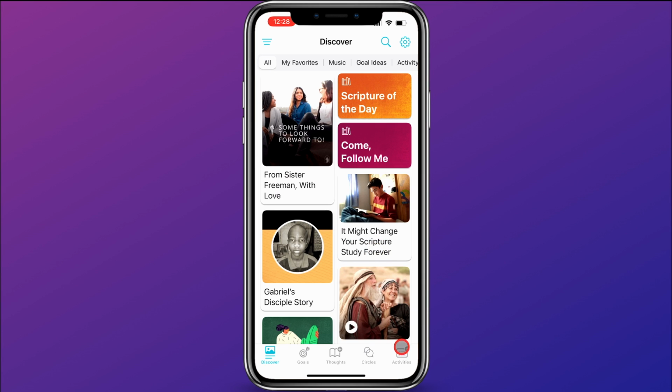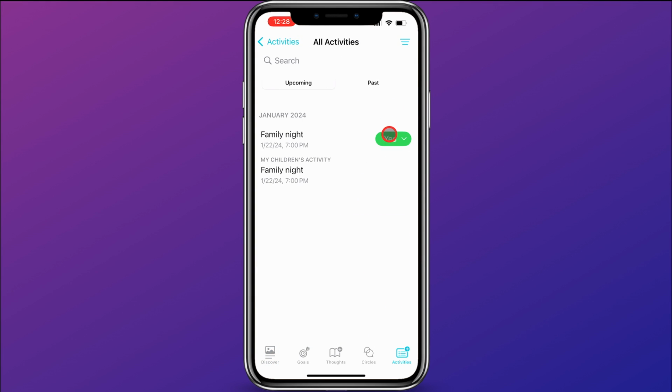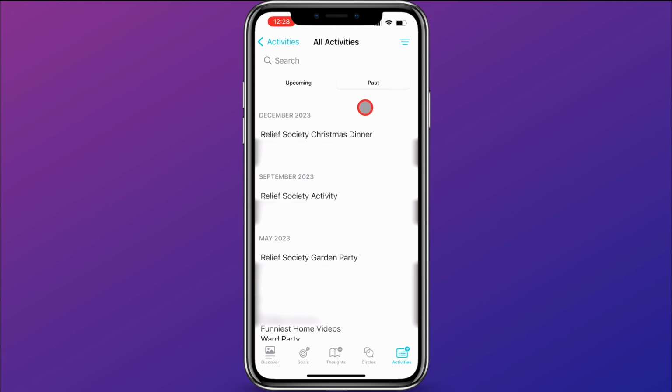Next thing I want to show you, if you come down here to activities and then click next to upcoming where it says view all, you'll be able to see not only upcoming activities, but also if you click on past right here, you'll be able to see past activities. And this will include activities in all of your circles.